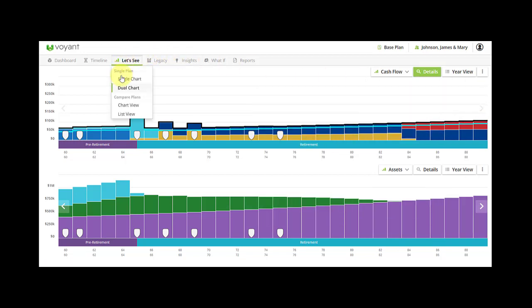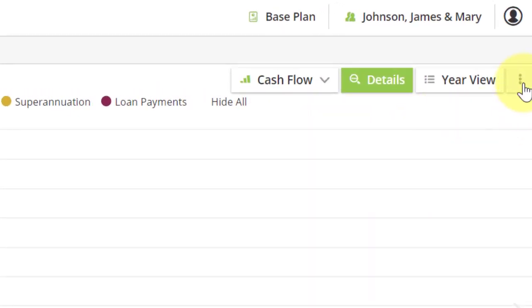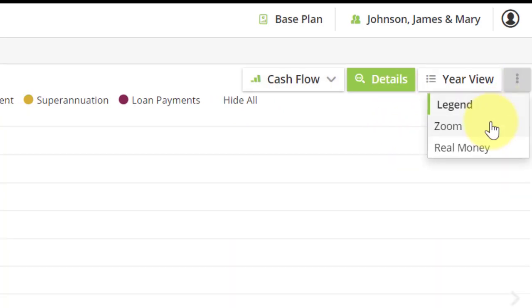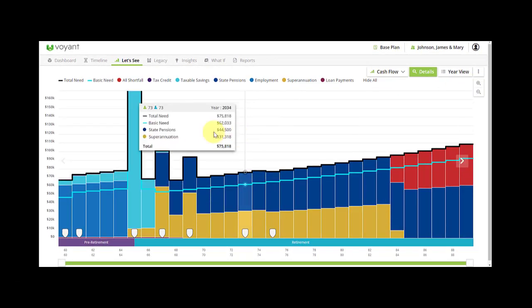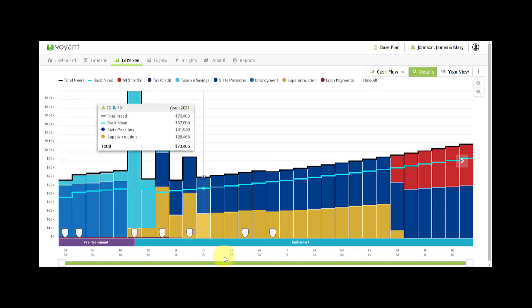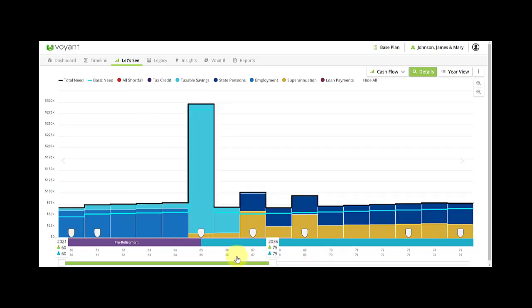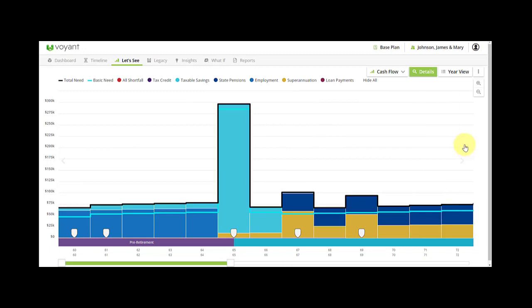If I go back to Let's See single chart, top right of the chart here is where a lot of the functionality is for navigating through the charts or looking at the charts in different details. If I go to these three dots, I can do zoom, for example, and I can zoom in to show those initial years in the pre-retirement years, or I can use the bar underneath here and only show, for example, these initial years in the plan.